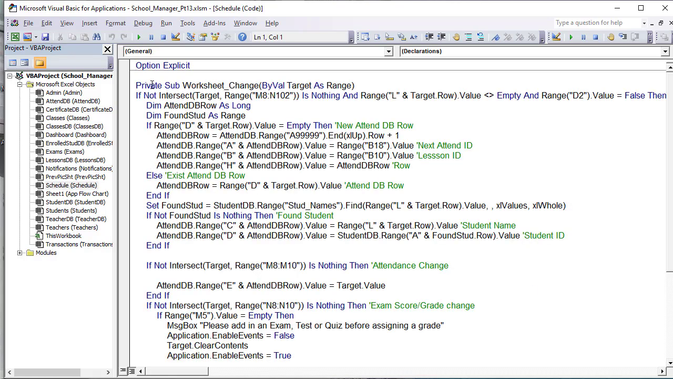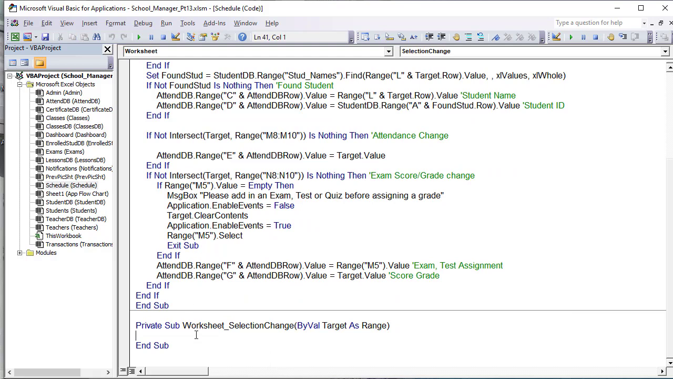Again, here inside the scheduling, we were focused on the worksheet change before. Now we're going to take a look at the worksheet selection change event. First thing I want to do is make sure that if we select more than one cell, nothing's going to happen. So if Target.Count is greater than 1, then exit the sub. It's going to help us avoid any bugs.